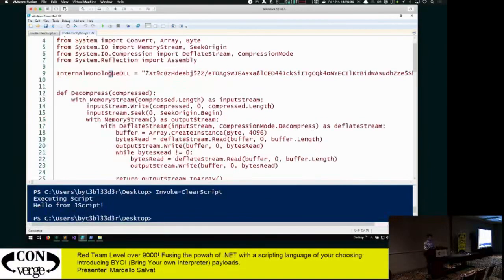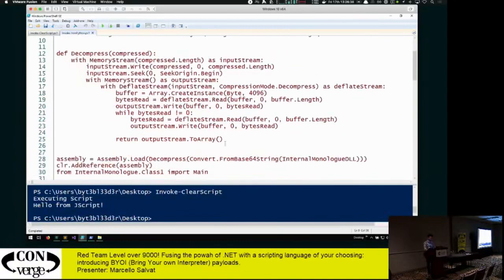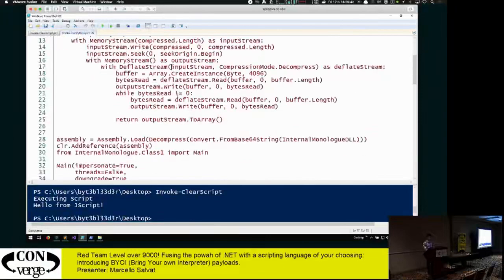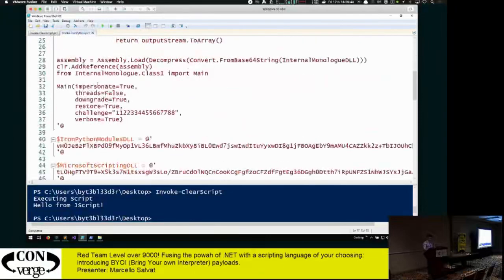So this is the Internal Monologue DLL. This is just some really badly written code that decompresses the DLL and un-base64s it. We then call Assembly.Load, which is that magic function that I just talked to you about, which loads it directly into memory. And then from then on we can just call the namespaces that we defined within that Internal Monologue DLL and execute the actual Internal Monologue attack, okay?